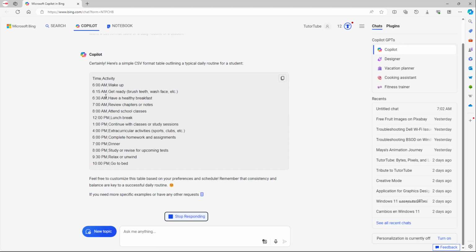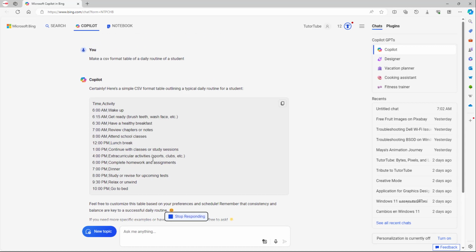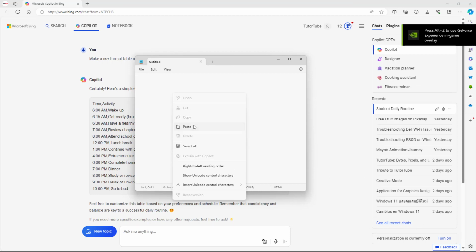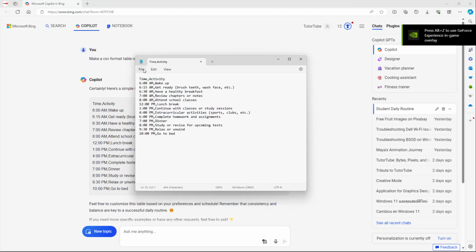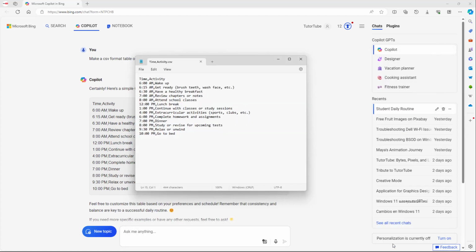You can see that it divided the time and activity right here. Let me copy this out, and then I'm going to bring up, let's say, Notepad, and paste the content over here in this Notepad. Now I'm going to save this on my desktop, save it as all files, rename it as a CSV file, and click on save.